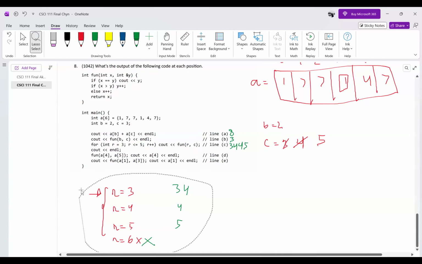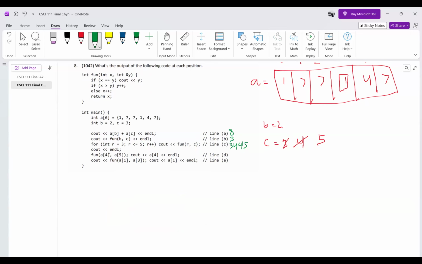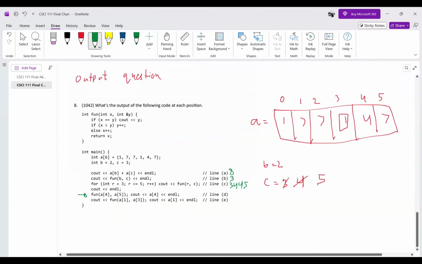Okay, so moving on. Next part is ENDL. Well, ENDL doesn't have any parts, so I'll just move on to the next part. So now we're calling the same function, but we're passing in two values. So now we have to look at the array. So a at 4 is this guy, right? Because the index 4 has that value. So that means the first value is also 4, because 4 was actually the value, not the index.